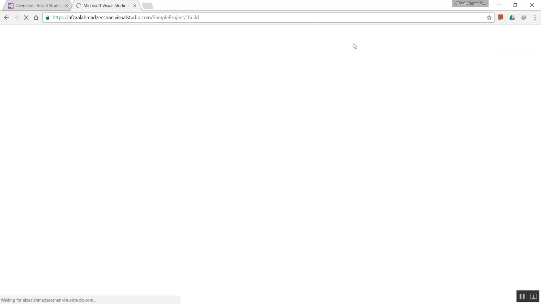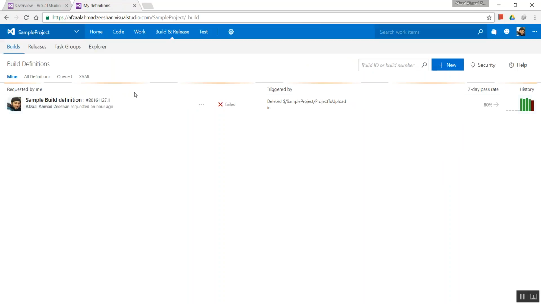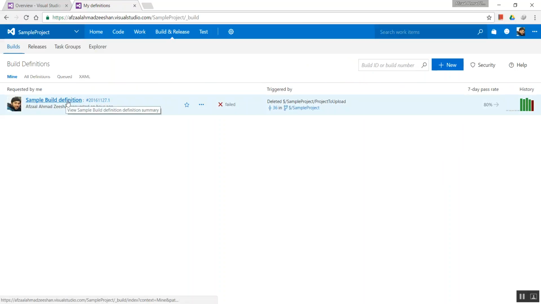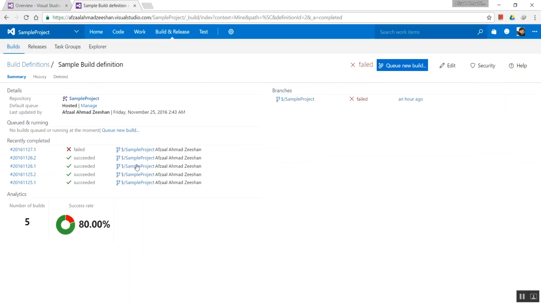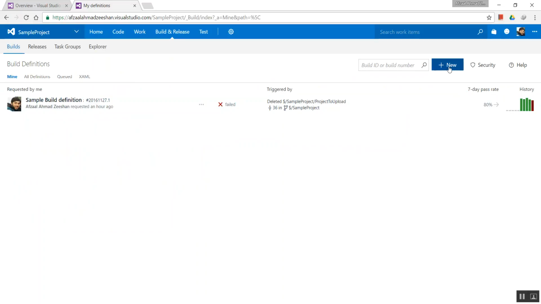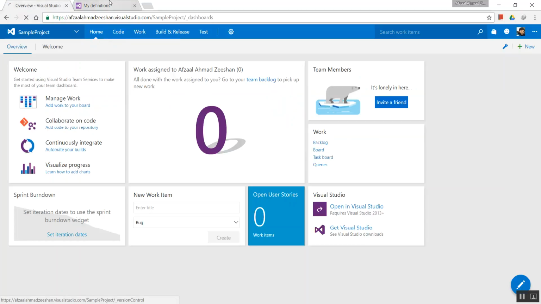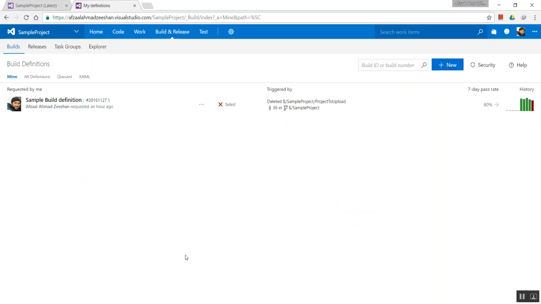No release build. Okay, so we do have a build here. How about we simply just delete it? Where can we do that? We cannot do that from here. Anyways, we will right away create a new build definition for our project, and then we will manage everything from there. As you can see, everything is clean at the moment. It does not contain anything at all.